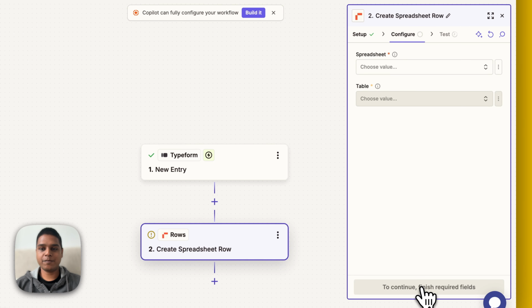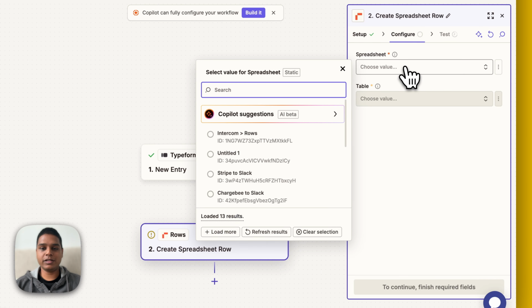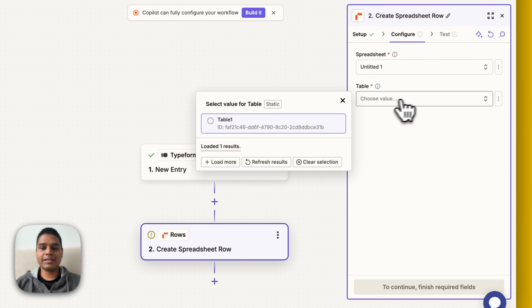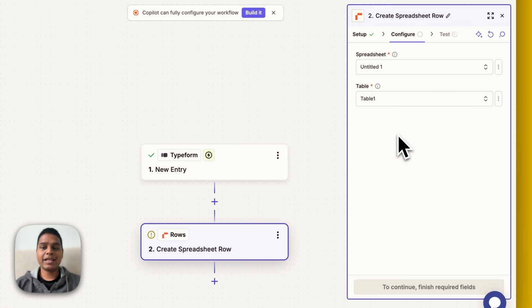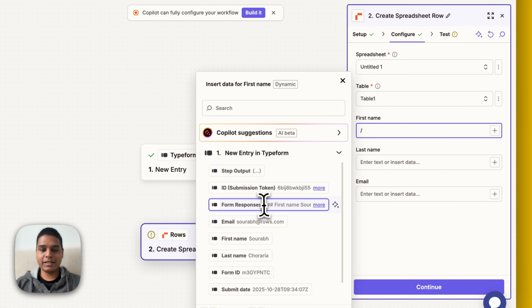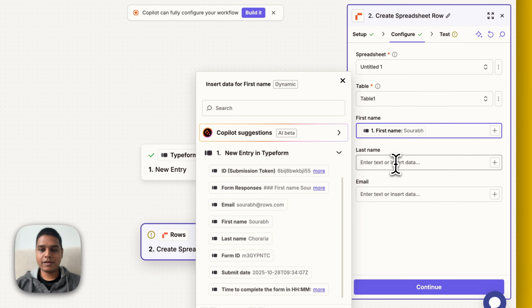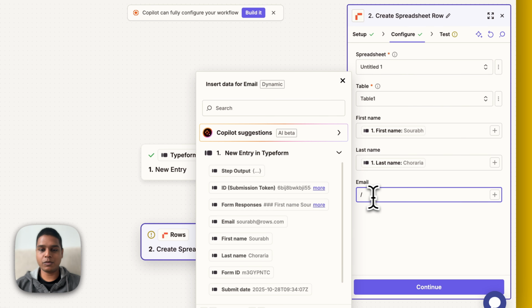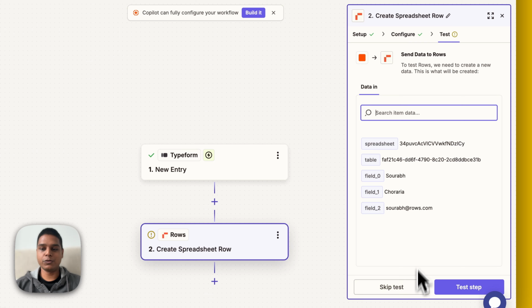Let's hit continue from here, and let's select a spreadsheet. In this case, it'll be the untitled spreadsheet, the one that we just created, and the table would just be Table 1. Give it a couple of seconds to load the header data, which is where we can map the input that we receive from Typeform to the field in Rows. We can do that by clicking the slash key there, and here we'll do the first name. For the last name, same thing, slash, and that's the last name. And for the email, one more time, the slash, and then the email. Once it's done, you can hit continue.